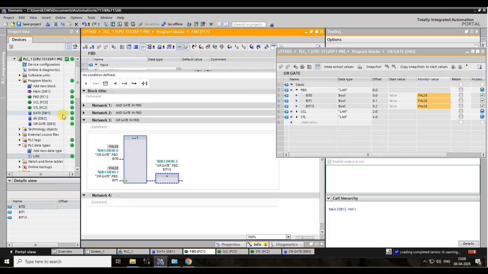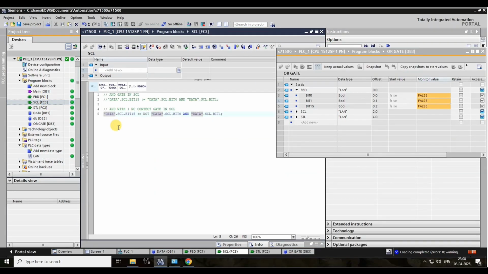Let's move to another part, which is STL. Let's copy and paste. Press Shift plus Enter, then paste it here. Change the name to OR gate.